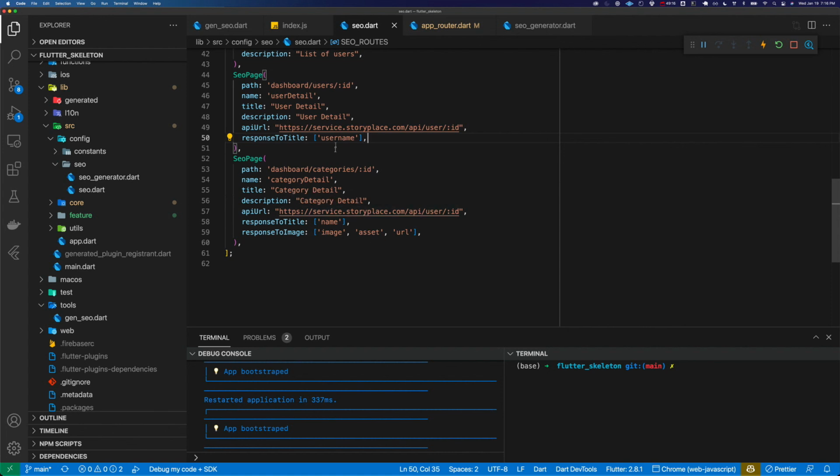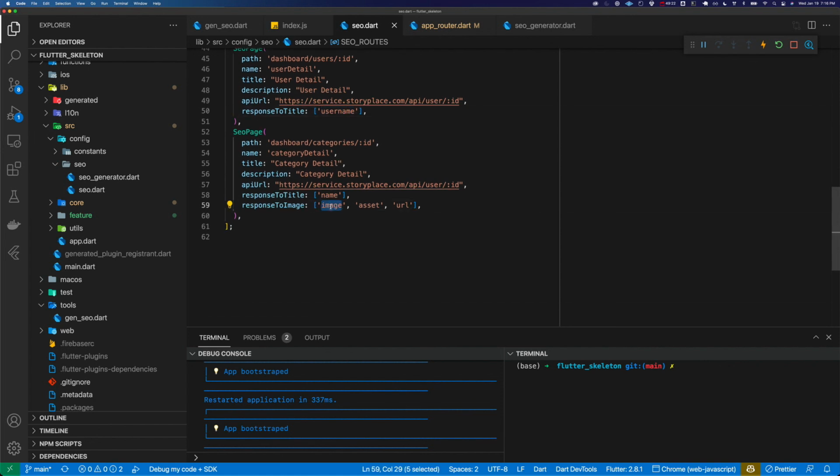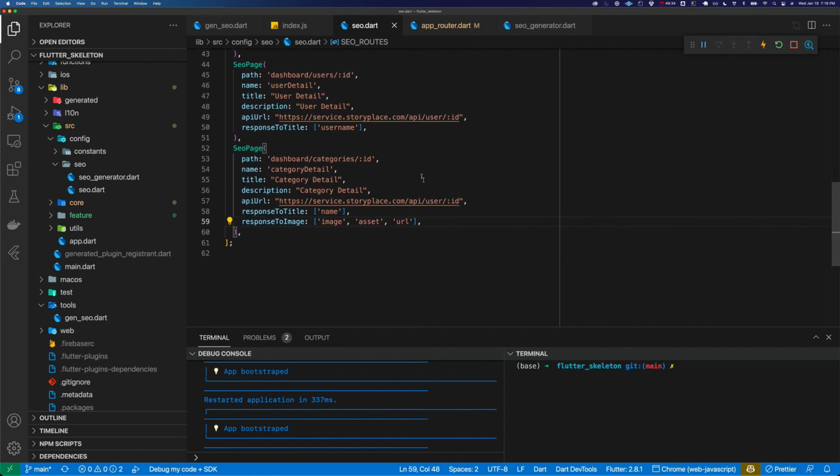So in this case, at the top level, when I get this response, there should be a key called username. But in this one, to get their image, I actually have to go category.image.asset.url. So this would go deep into that. And yeah, it's pretty cool. Definitely check out the code. There's still some more work to do on it.